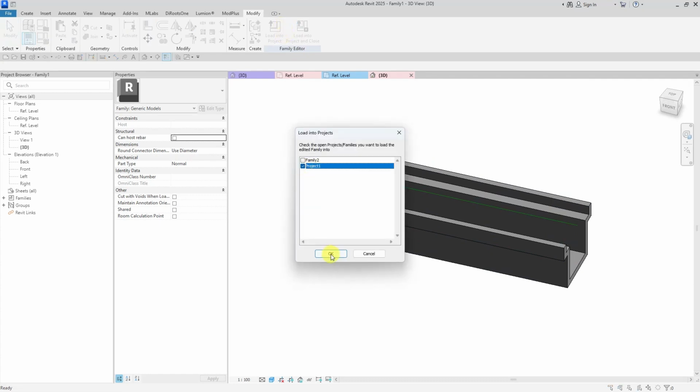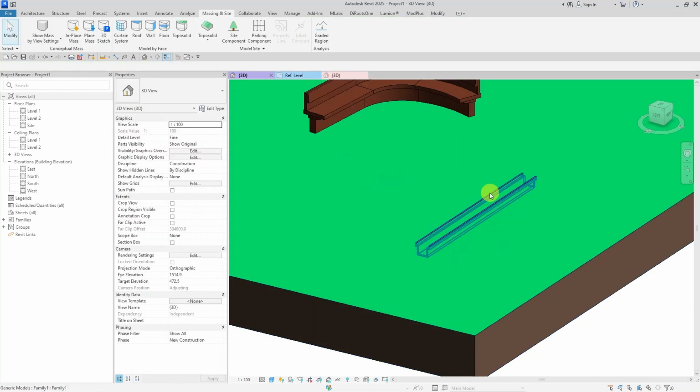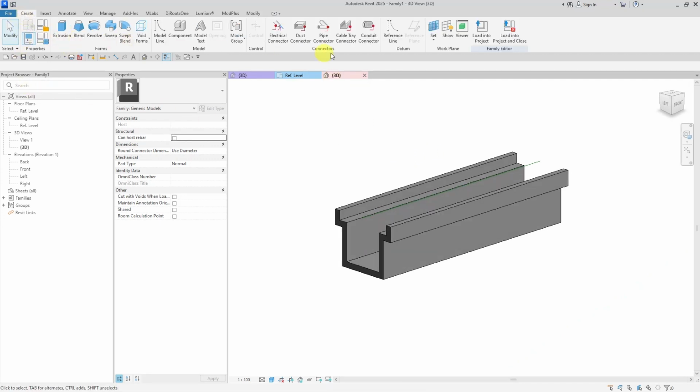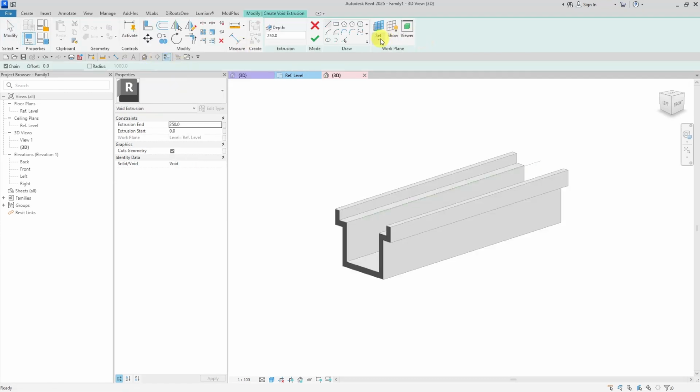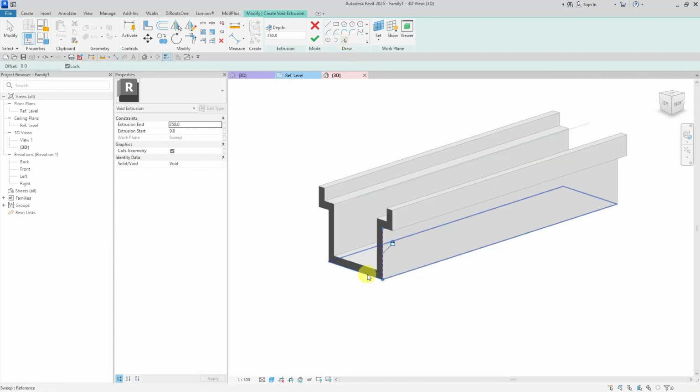So let me load it inside the project that we have, and then I will start to work on the surface that we want. Let me just return inside this environment. Here, I will go for void extrusion and click on it. Then on the surface that we have, you see, I will draw it here.